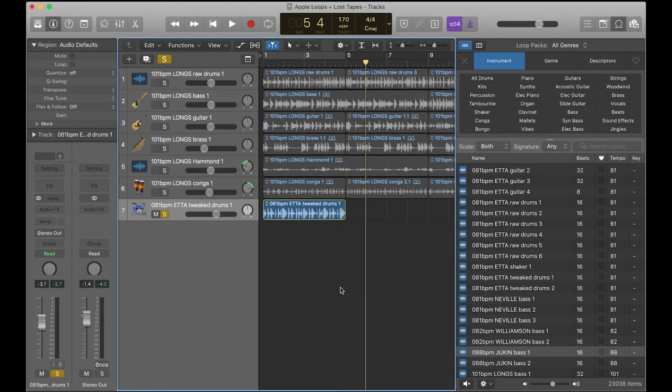And suddenly we have a drum and bass loop, which can then be combined with other loops and instruments at the same tempo. So you can see how working with Apple Loops really improves your workflow and allows you to get the most out of your loops.